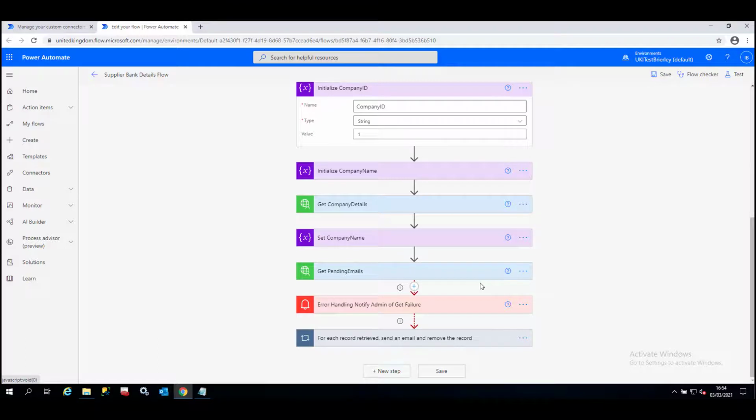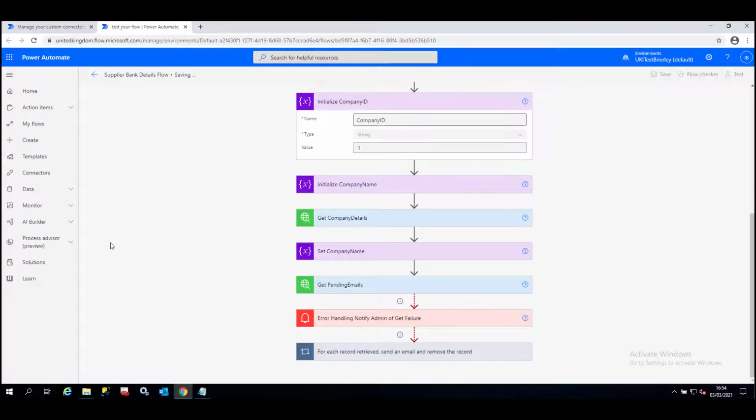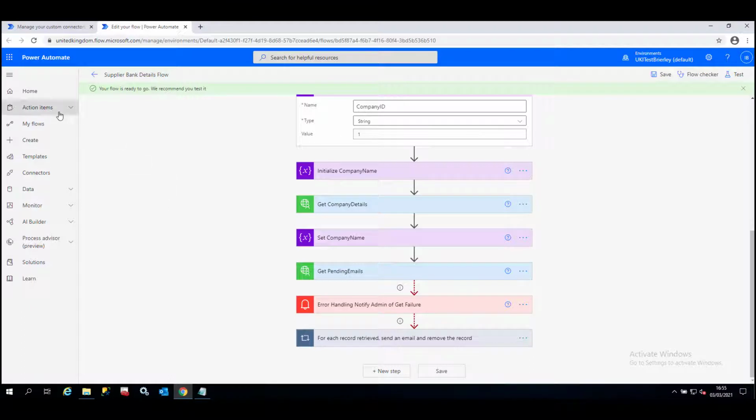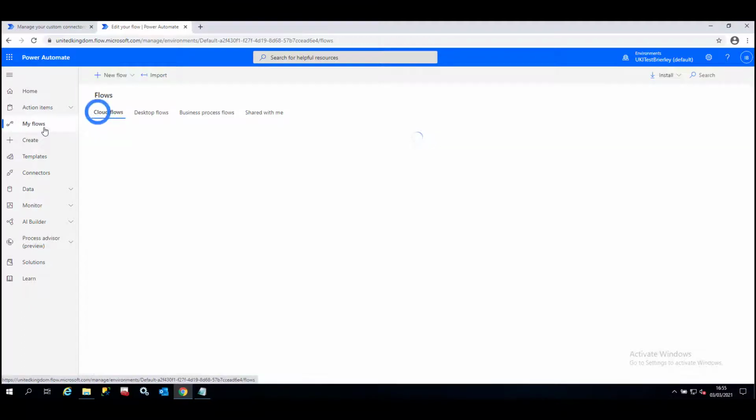So what we'll do next is we'll just save the flow. And once the flow is saved, you'll get this green banner at the top that says your flow is ready to go. We recommend you test it. So to test the flow, what we'll have to do is go to My Flows on the left-hand side. Click on our Supplier Bank Details flow.